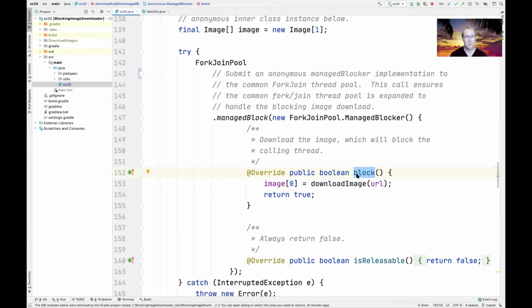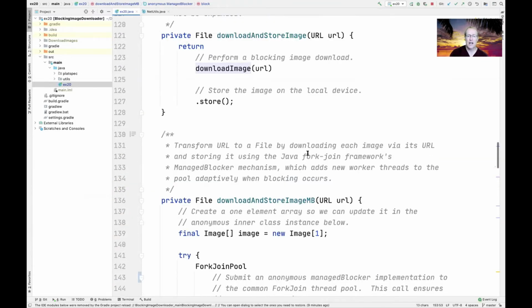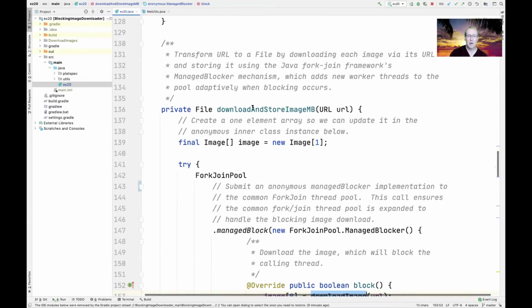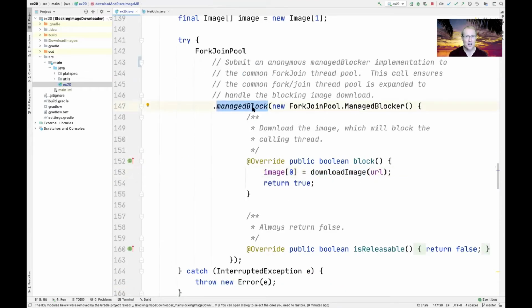And what it's going to do is this block method is called automatically by the framework, by the fork join pool framework, if it's not able to get the contents without blocking. And of course it can't, because it's going to have to download it from a remote server. So what it does is it also calls download image, just like we called up here, except the difference in this case is by calling ManagedBlock, that will tell the common fork join pool to make a new thread and add it to the pool temporarily, while this call blocks. So a new thread will be created. So we're going to end up with more total threads by using the ManagedBlocker mechanism.